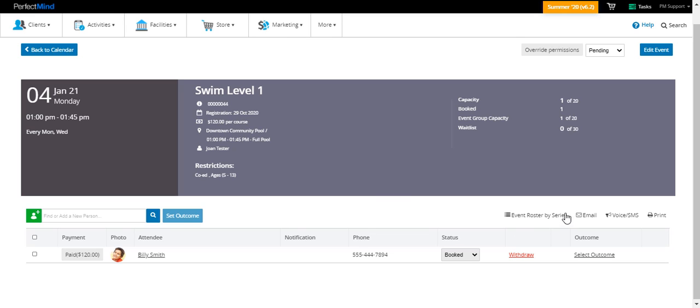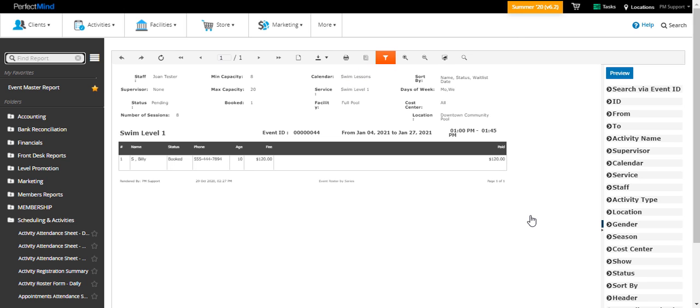You can print an event roster by series directly from this page. When you have your full list of attendees, if you click on the event roster by series, the report will print specific to the course that you're in when you select event roster by series. You will see your attendees' information and how much they've paid in this case.